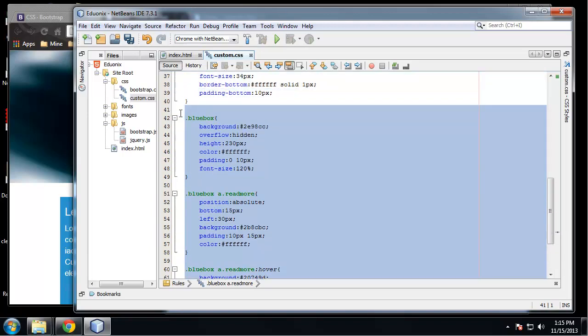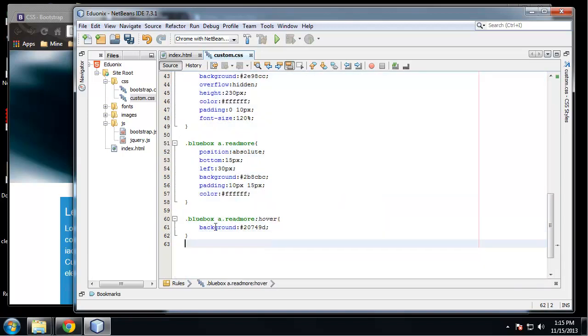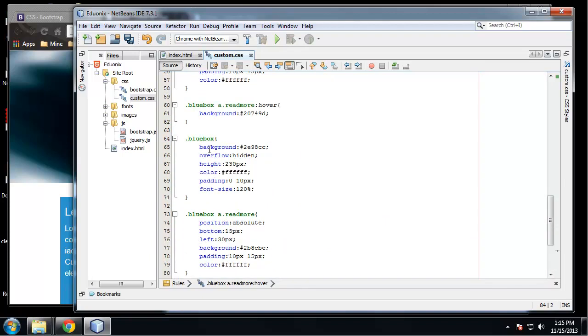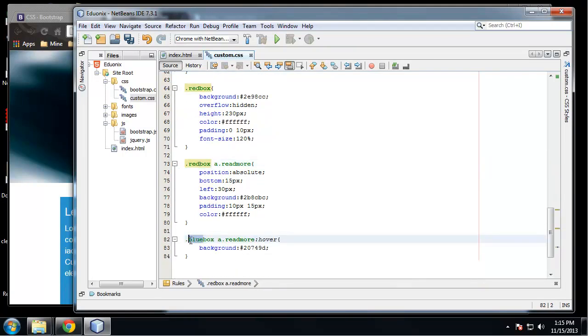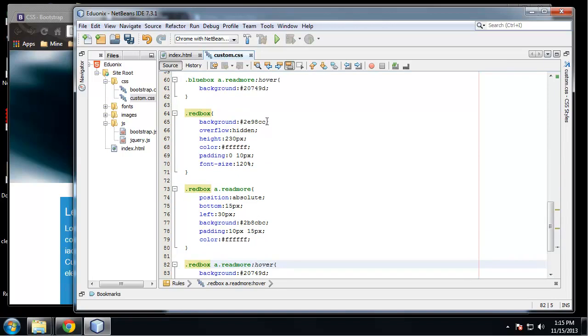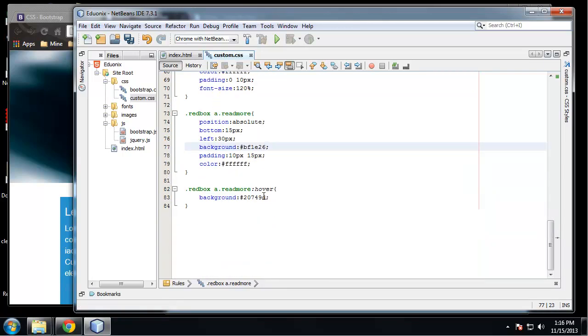Alright, now I'm going to copy all this, and we need to make our red box. So we just need to change a couple things. Make sure these all say red. And obviously we need to change the color. So the red box is going to be CA2129. The read more is going to be BF1E26.